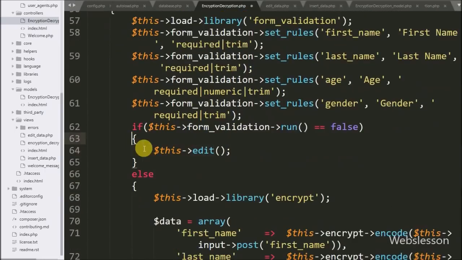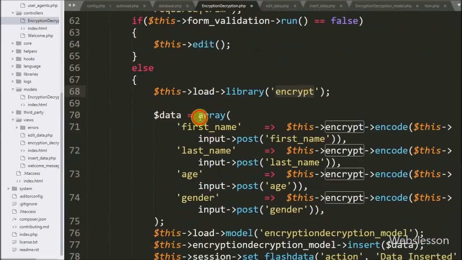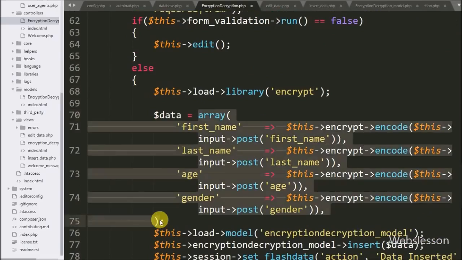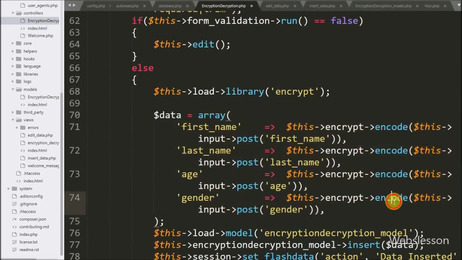Suppose all validation rules are followed, then it will execute the else block of code, and under this block we have loaded the Encrypt library of Codeigniter. After this we have stored form data under this $data variable. Here form data has been converted from normal string to encrypted form. Then after we have loaded the encryption decryption model for updating MySQL data.